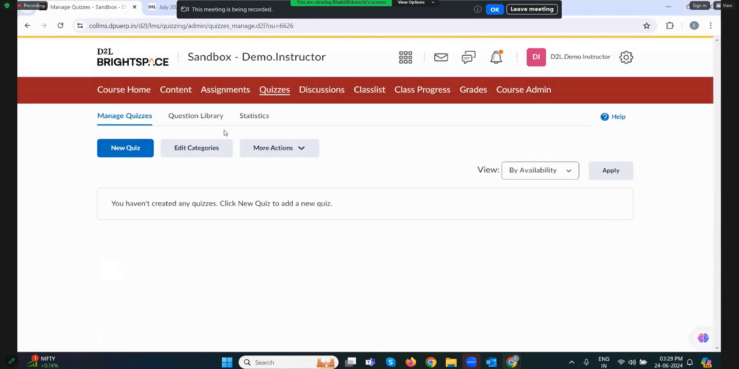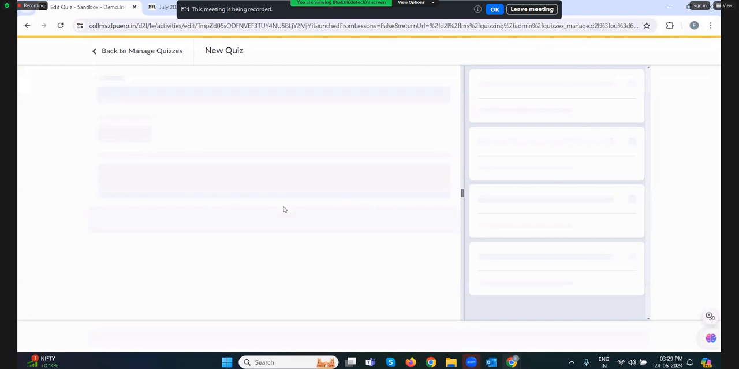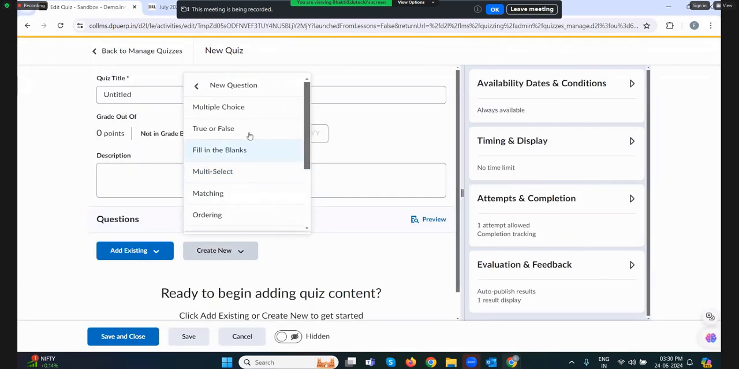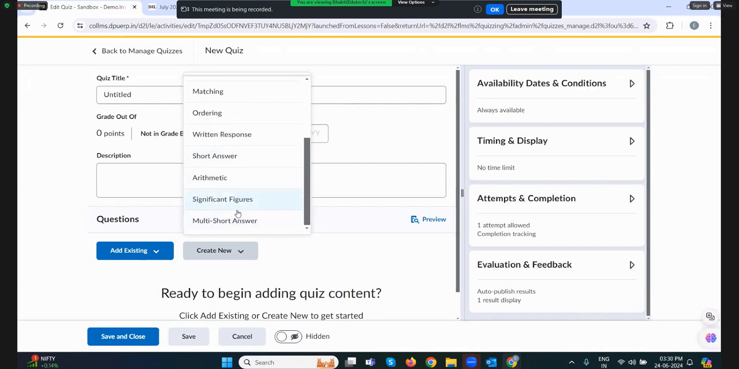Okay, now let's go to the quizzes. This is where I'm sure you will be using a lot, especially the self-assessment type of questions. So you can create a new quiz. In this quiz, you can have multiple different types of questions, from multiple choice, true or false, fill in the blanks, multi-select, matching, ordering, written response, short answer, arithmetic, significant, and multi-short answer. All these questions are self-assessed except written response.